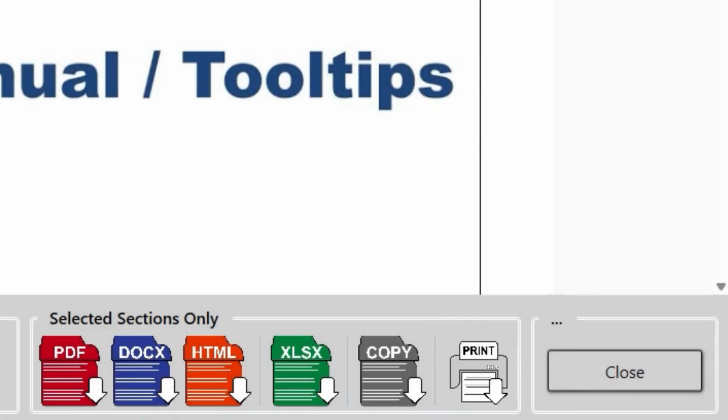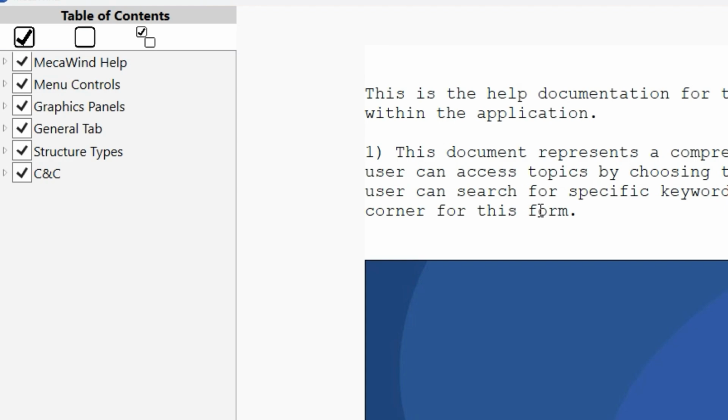Not only that, but should you only want to download certain sections of the Help Manual, you can select which categories you want visible. You can either manually select what you want or use the check options above.